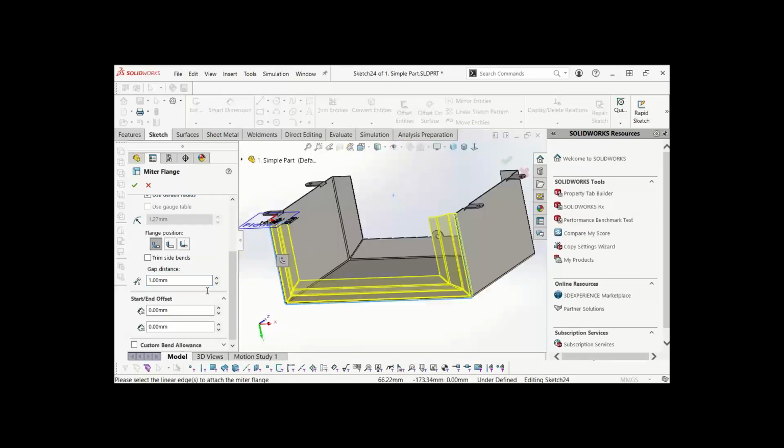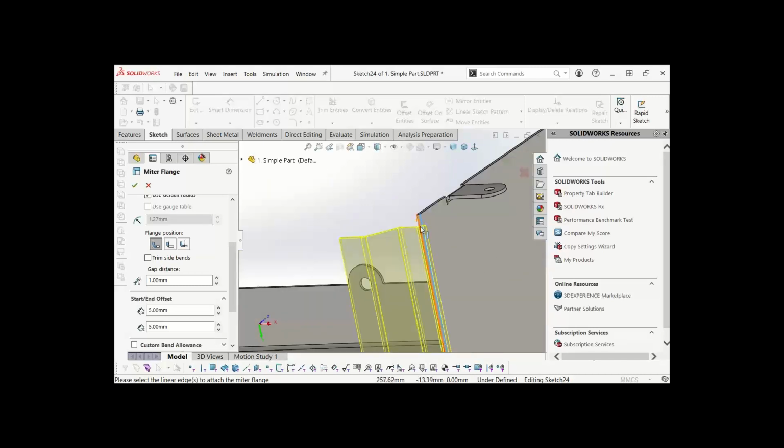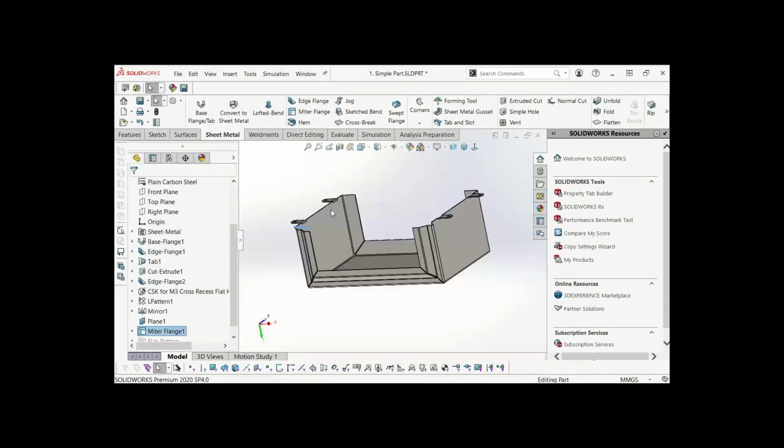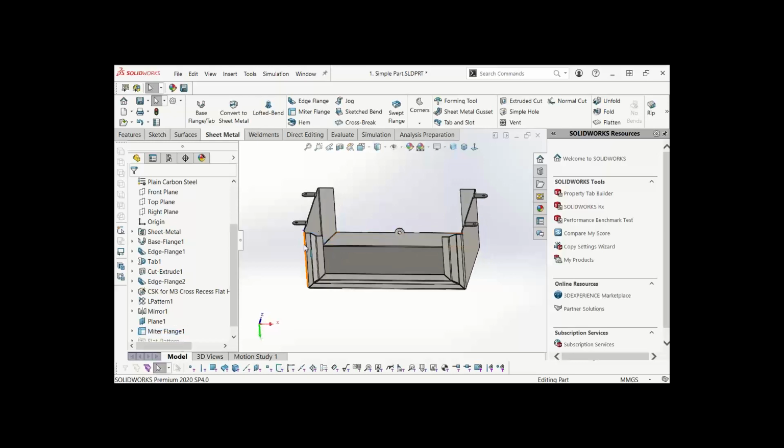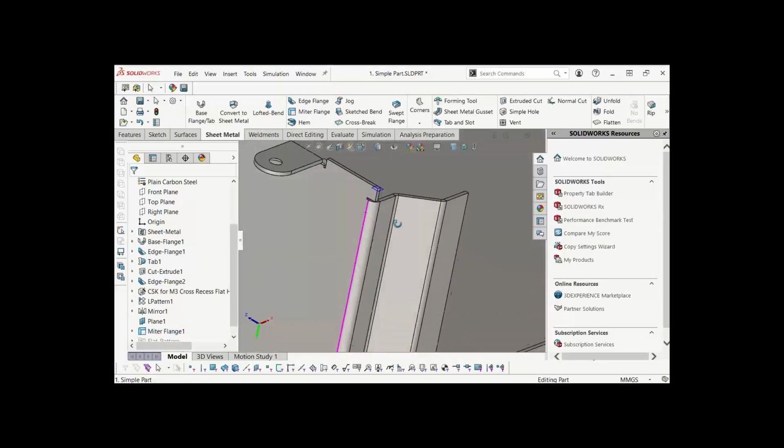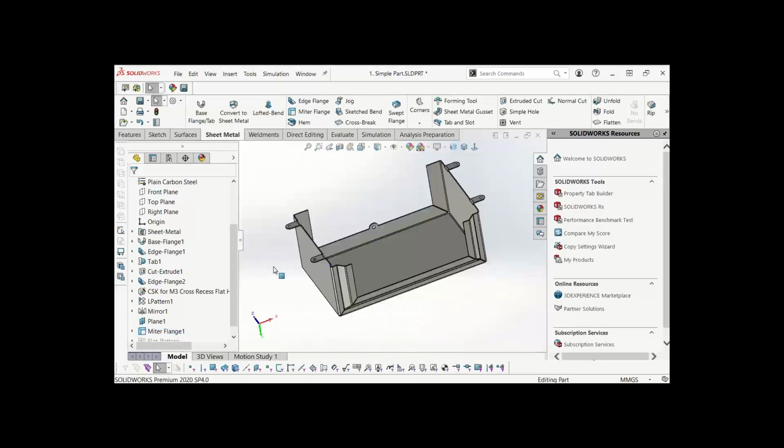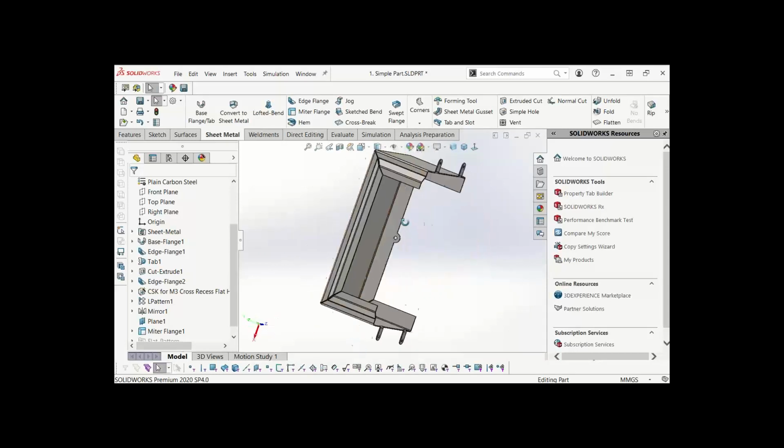You also have the option where you can select the start and end offset of the flange. As I click on this, you can see the start and end option, the positions vary. So I can also have control over the distance needed to offset from the start and the end position of my flange. You can see here, I have applied a neat miter flange to my design.